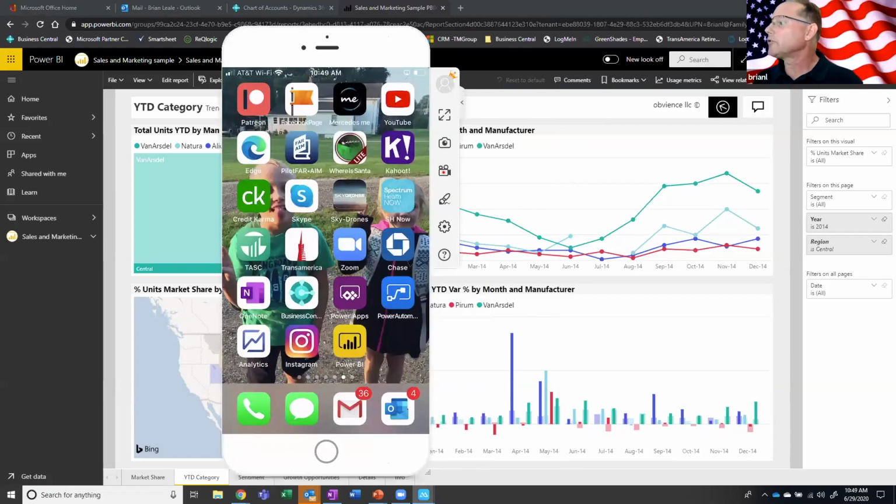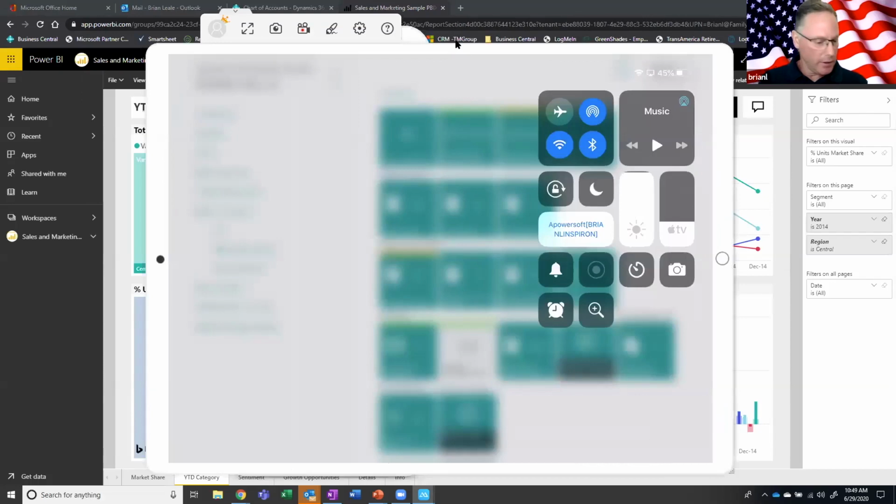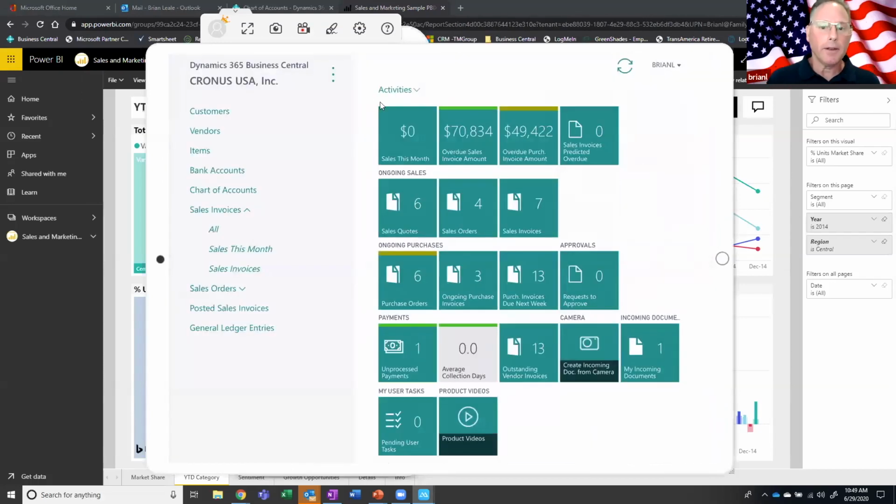So Business Central also has an app. How cool is this? I'm going to grab this one. Here's my Business Central app. Now this is super cool. This has almost all the same functionality you would have in your Business Central.